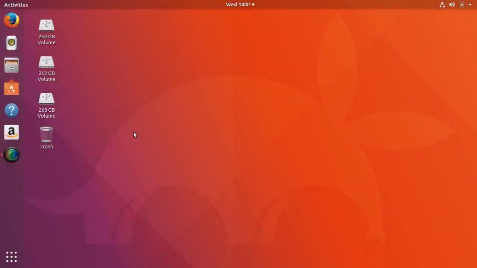This is Ubuntu 17.10 Beta 2. This is also GNOME 3.26, but a few differences with Fedora are immediately noticeable. For one thing, the dash is visible all the time. This is called dash to dock. You don't have to click on activities or press the super key to see it.